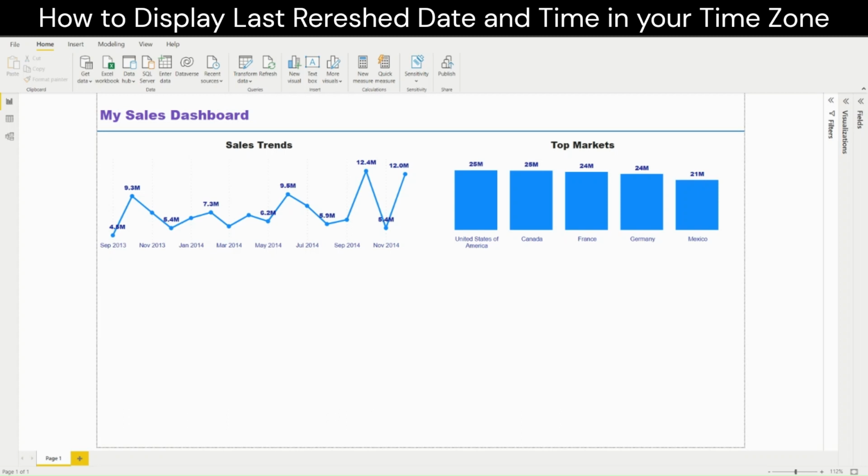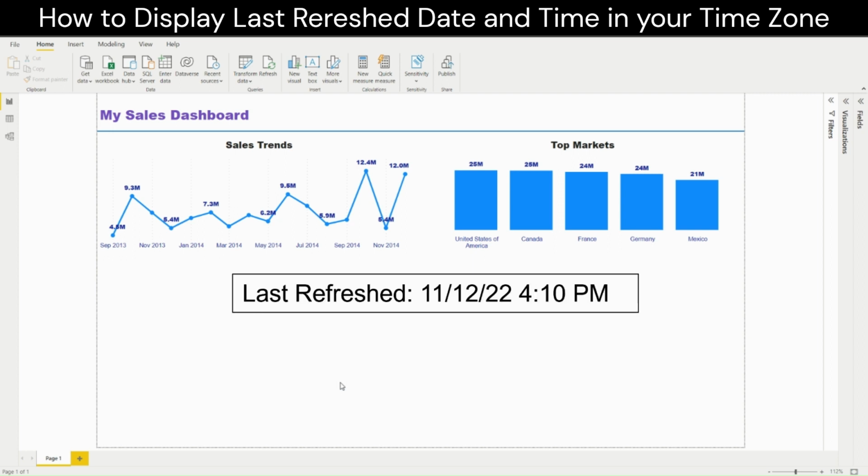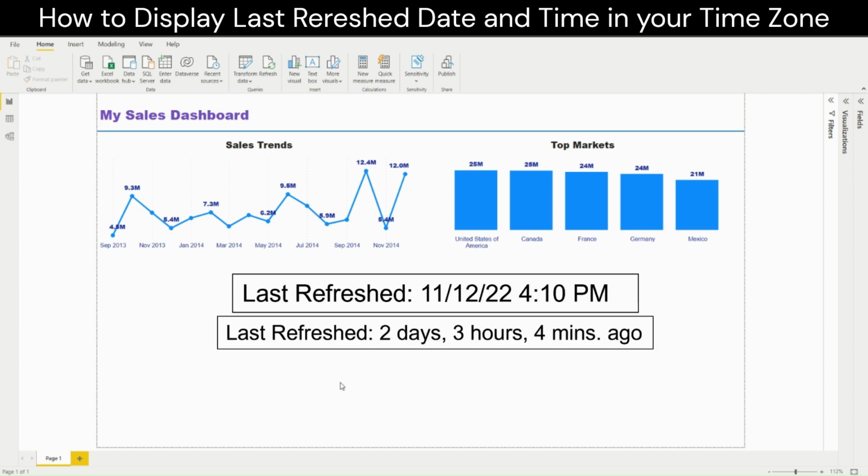Hello. Today I will show you how you can display the date and time when your data was last refreshed in a Power BI dashboard. The data in your dashboard may not always be real time, and the users may want to know how old is the data that they are looking at. So you could show something like this or this. Fortunately, it's not difficult to build it in your dashboard.